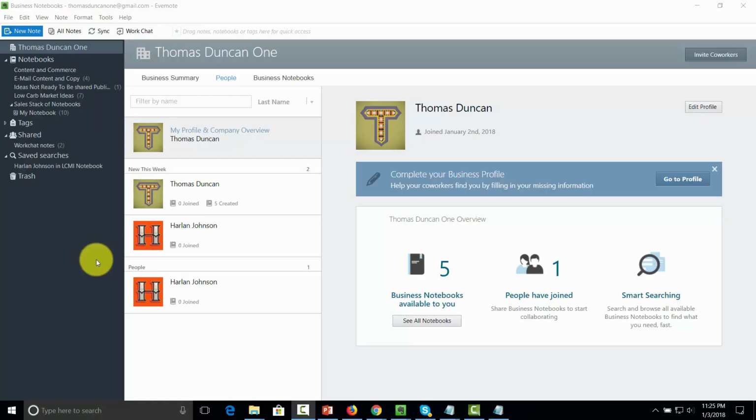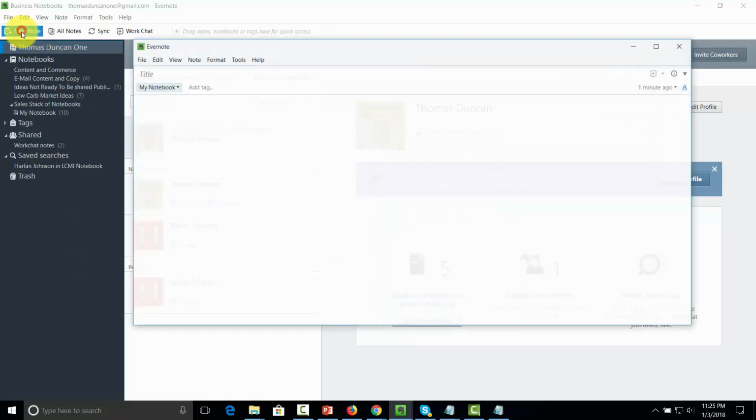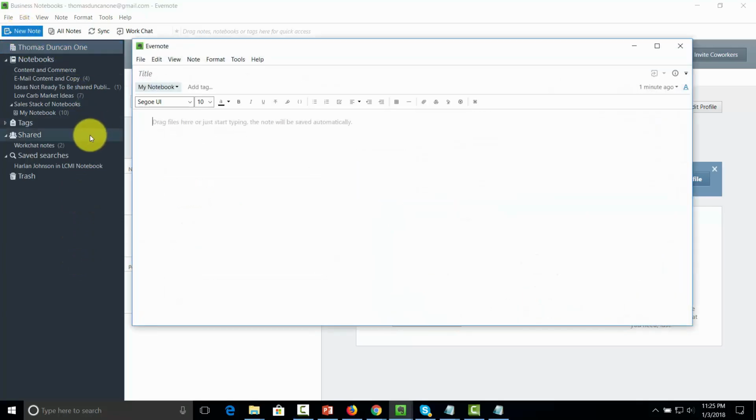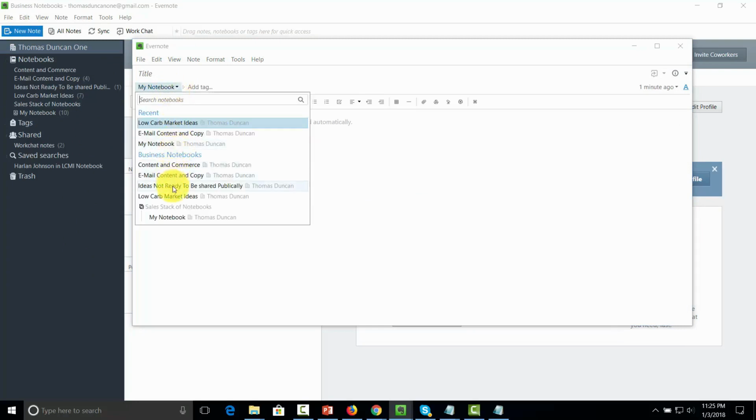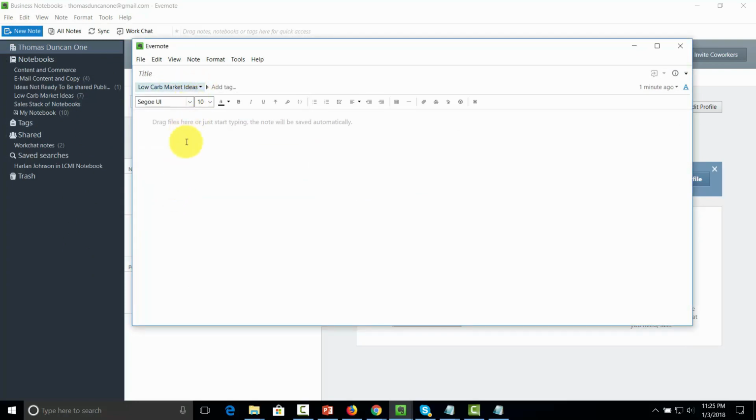Hello and welcome. One of the more effective ways to speed up the productivity of a particular project can be to communicate audibly. And you can do that inside of Evernote, inside of any note, inside of your business notebooks. To do that, what you're going to do is click New Note, and then you're going to determine that that note belongs inside of your business notebook.